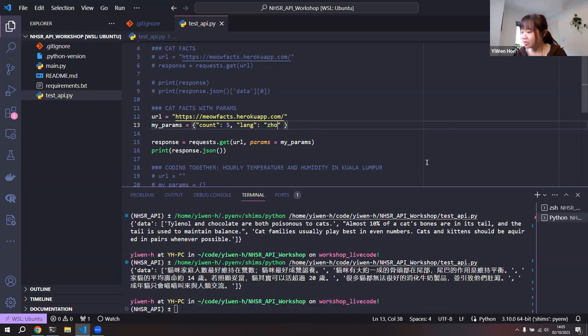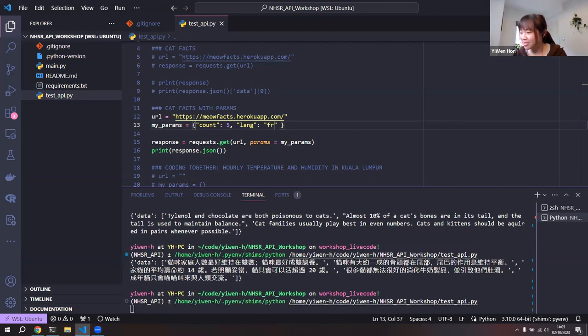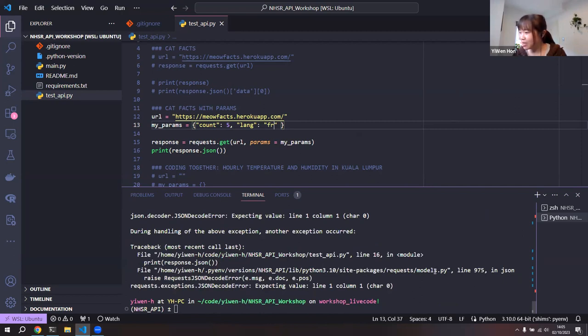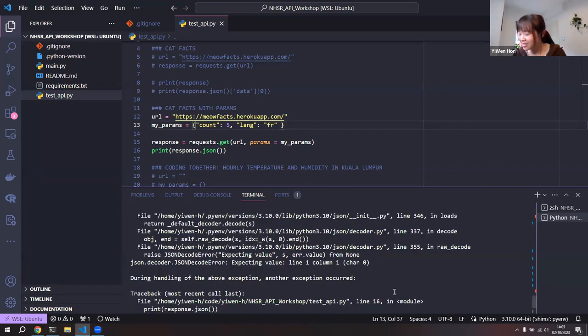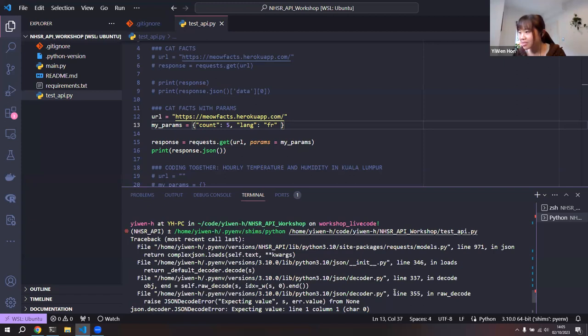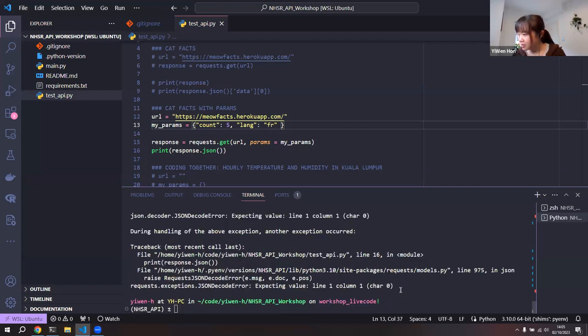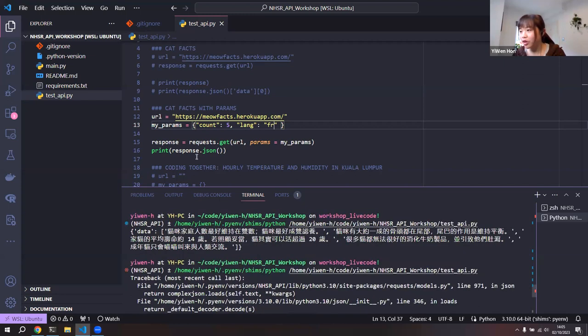Did they have French? Oh, wow, that's pretty cool. I can't read Chinese, but maybe that's right. Let's see if it works in French, even though it wasn't in the documentation. So we're getting an error now because French is not an accepted value. If I just print response, I should get some kind of error message, like a 400 or something.